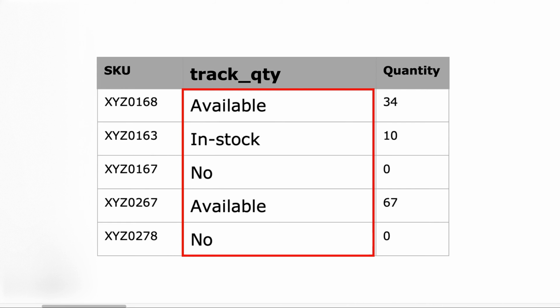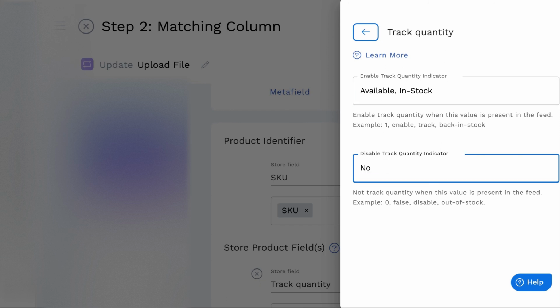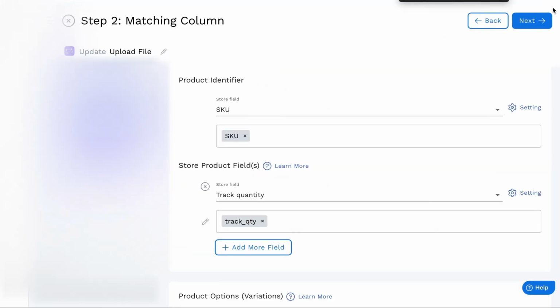Replace the value here according to your feed file, which is available in stock and no. If the track quantity field is mapped, then the track quantity option in the quantity setting will not take effect. Once you are ready, click on Next, and all changes will be saved.